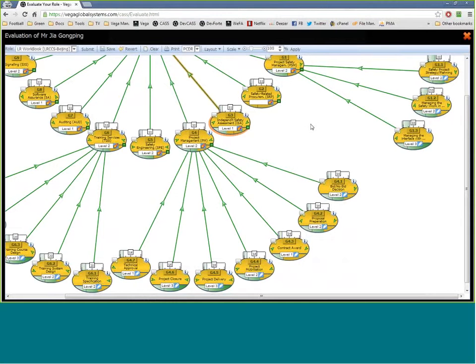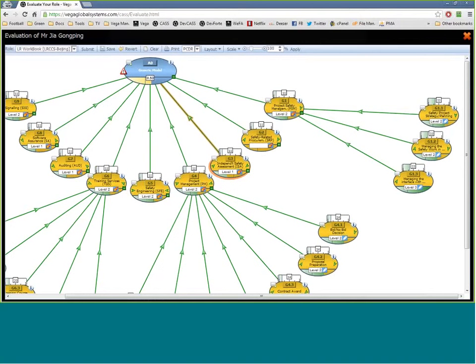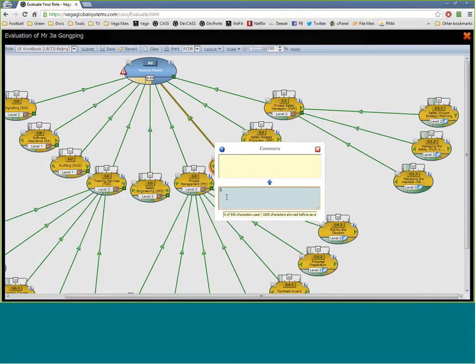And then he can put comments here on any of the goals. Any kind of comment, he can put it there and save it. So it will be fixed there by his name and with the date and time.